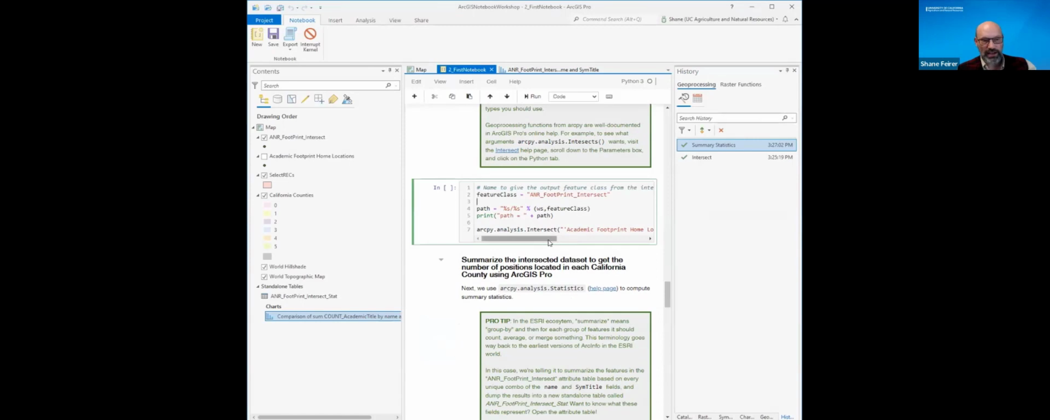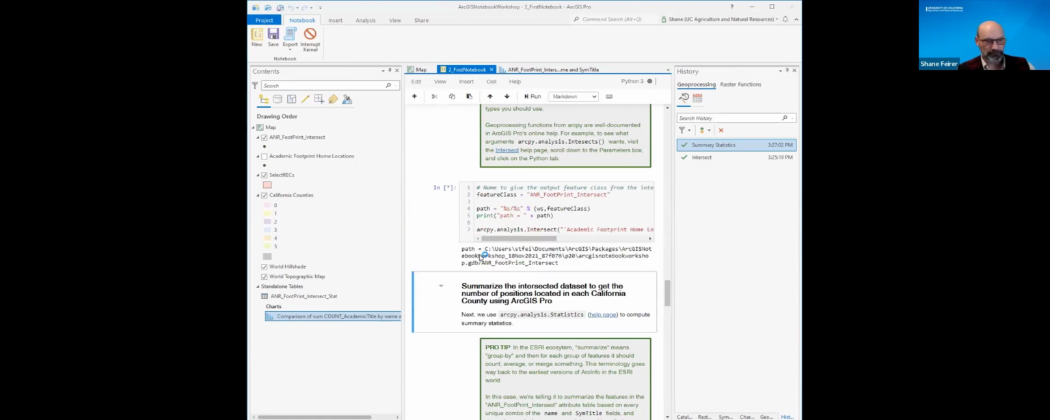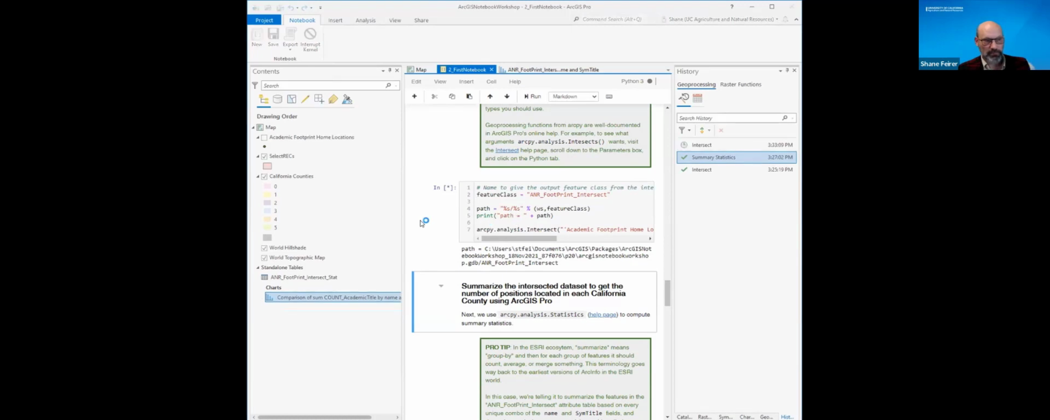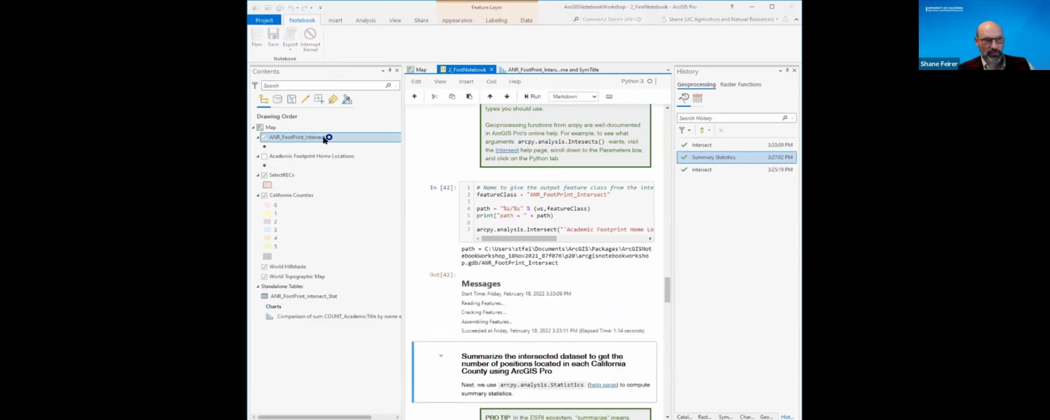So if I was to run this right now, I'm going to run academic footprint home locations, which is in my contents pane. I'm going to intersect it with California counties. I want it to be saved to the path, which is going to be that default directory, and it's going to be called ANR footprint intersect. And if I run this line of code, it'll actually do that using the Jupyter Notebook. And now the ANR footprint has been intersected, and it tells you where it saved the output.